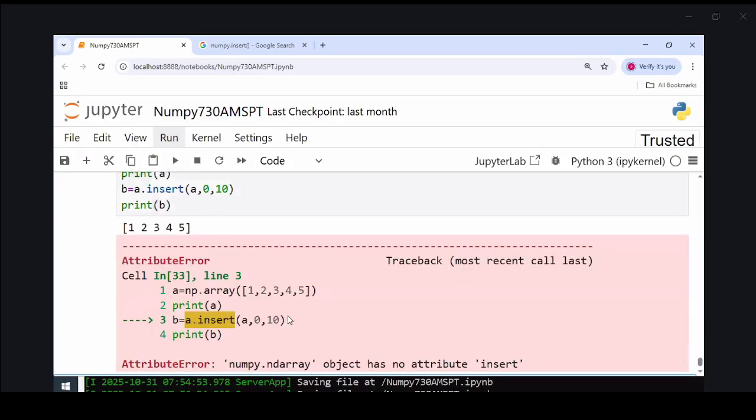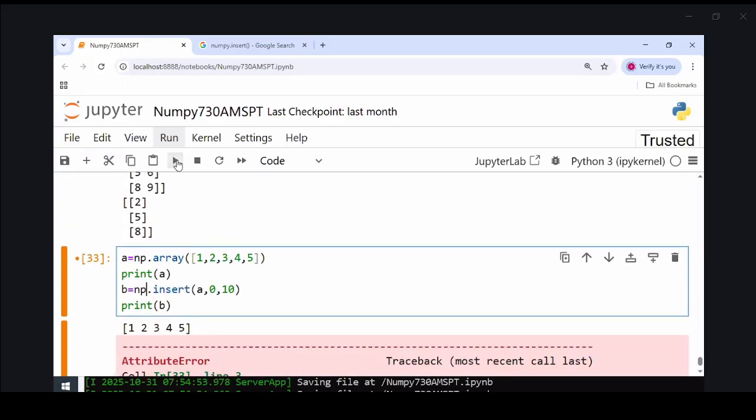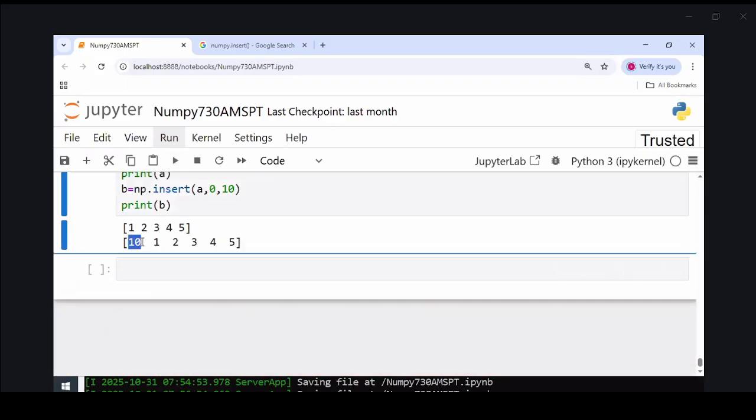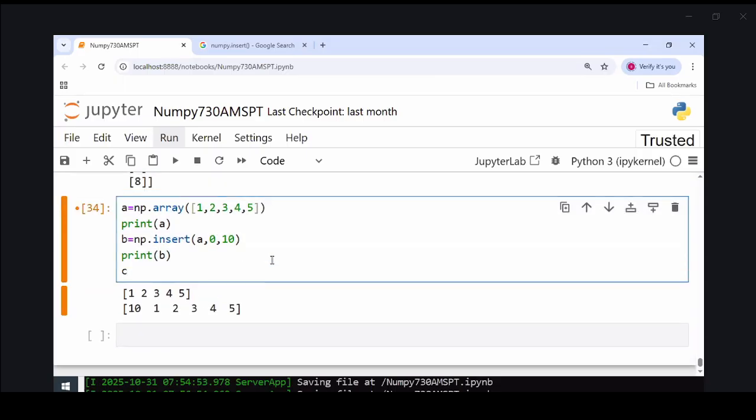Sorry, NumPy. So now the value gets inserted here, right? What is the value that gets inserted here? 10. But at which place does this value get inserted? 0. Now I'm saying np dot insert a comma, give the index where you want to insert it.